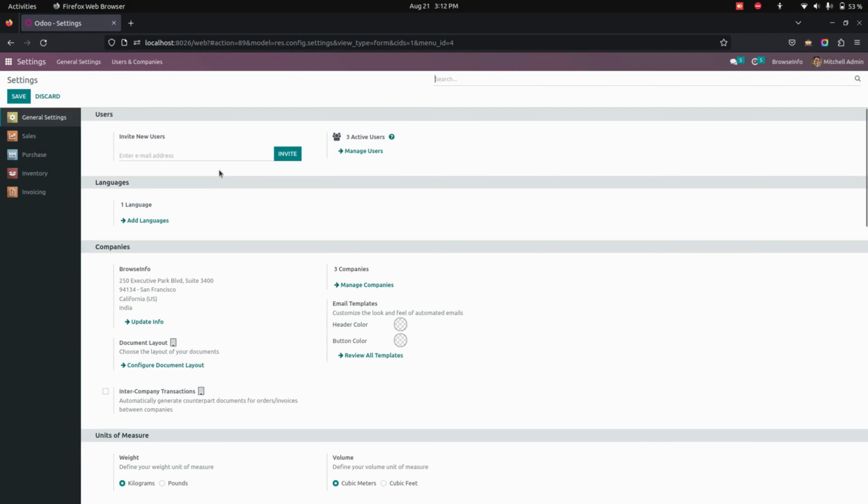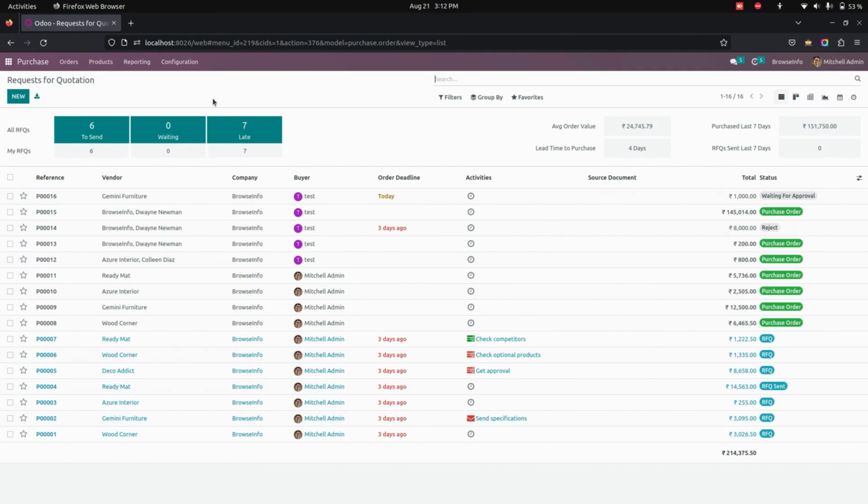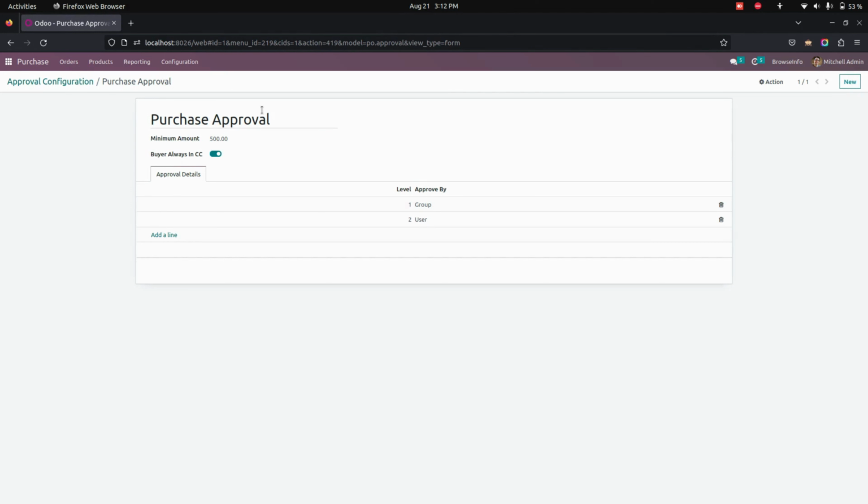So once this is done, let's create a purchase approval configuration. For that, we need to get into the purchase. Under configurations, we can see an option for approval configuration. Let's get into that, where we can create a purchase approval with the minimum amount. Here we need to give the purchase approval as a heading or anything it will be. And here we need to add a minimum amount.